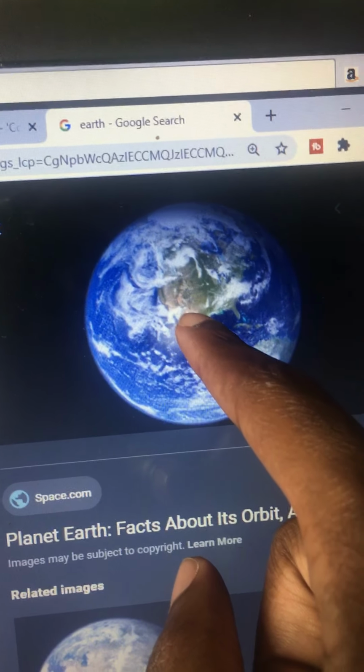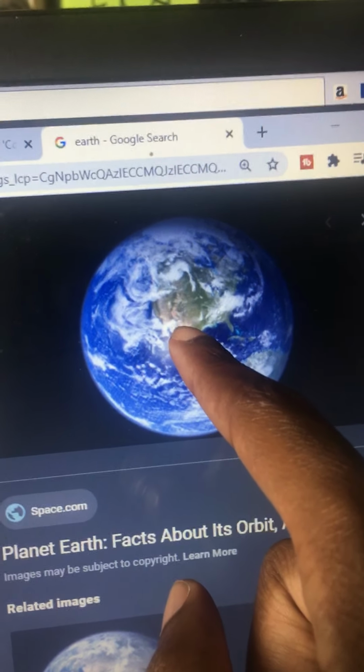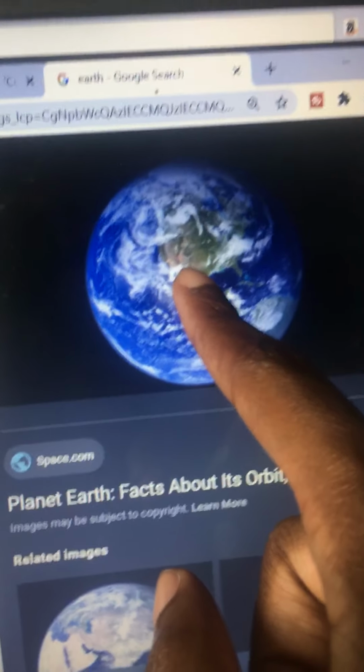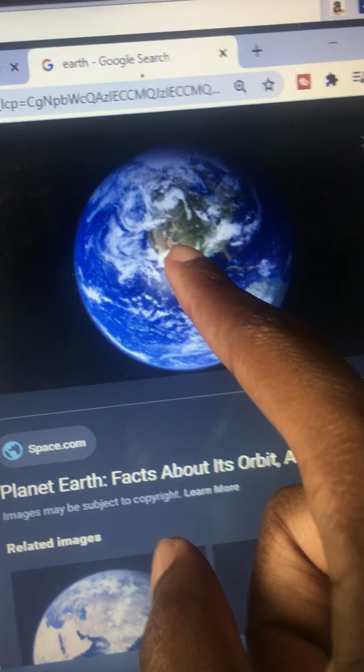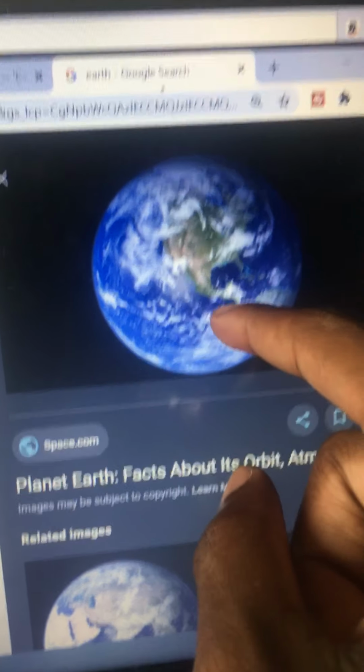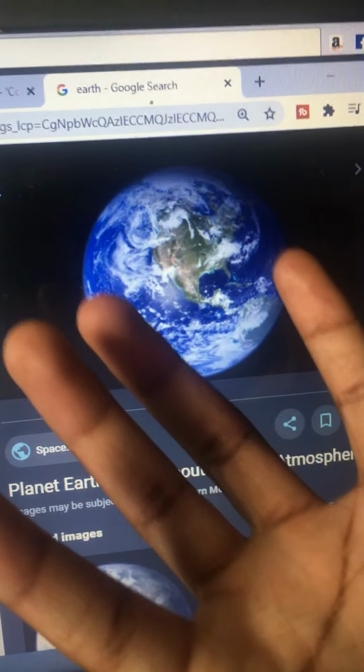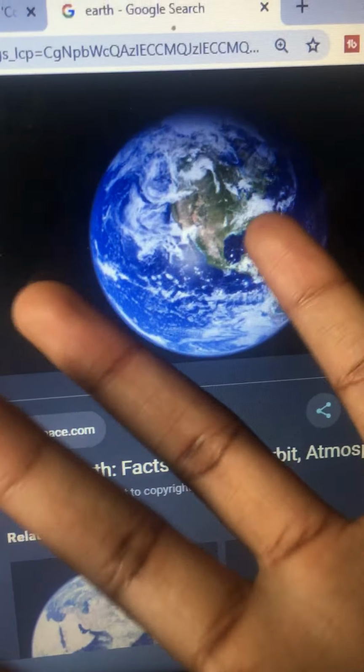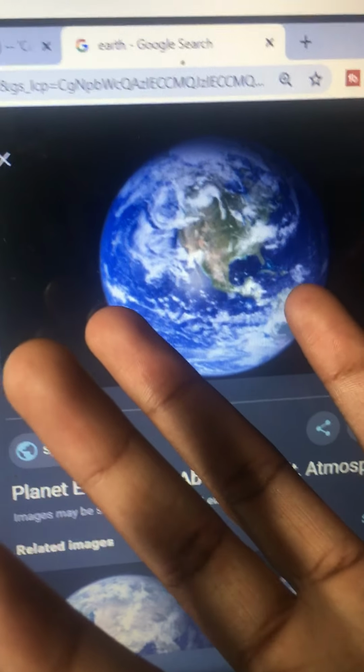Because look, bro, this is a so-called image of Earth. If I go in, boom, go in. So that means I'm on something. So everything is on a flat surface, but how is everything on a flat surface? How is it still a ball if everything is on a flat surface, though?